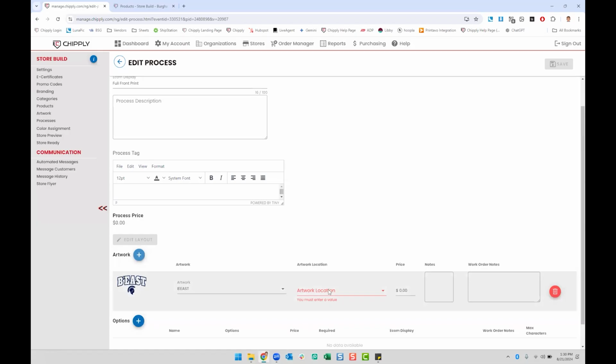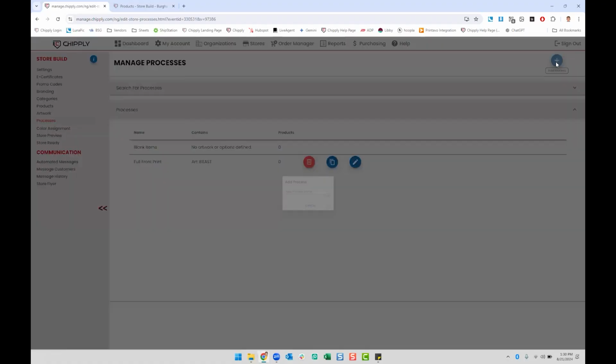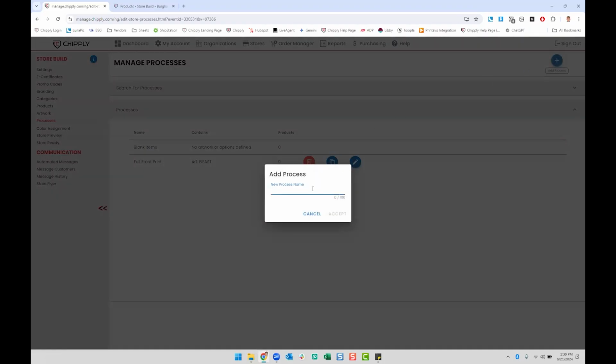And then Chipley says, where do you want this artwork to fall? I want this artwork to fall on the full front of my garments. I'm going to hit save, and then I'll go back, and then I can add another process. And then this one would be my left chest EMB.